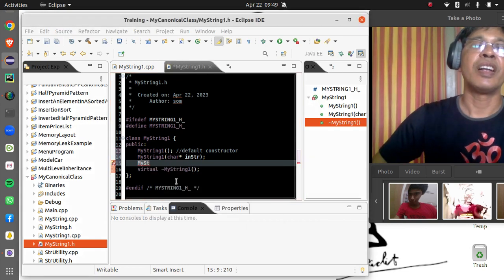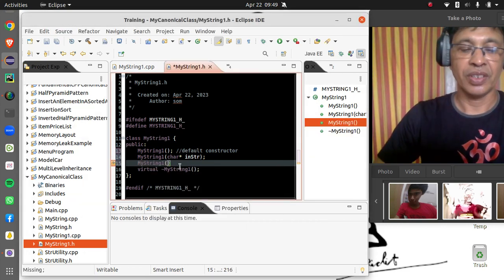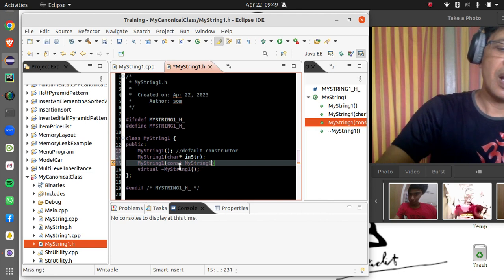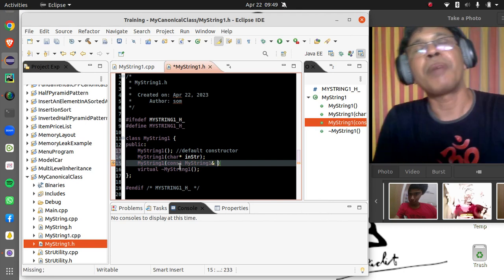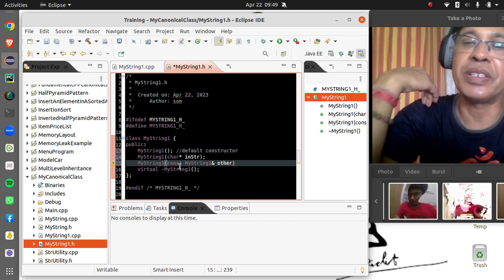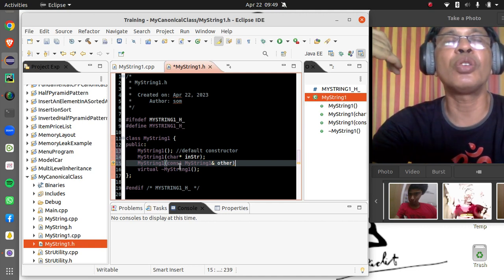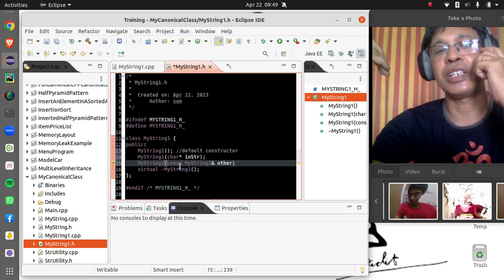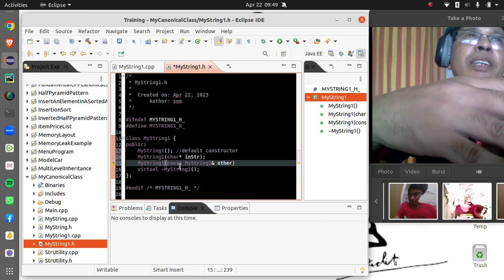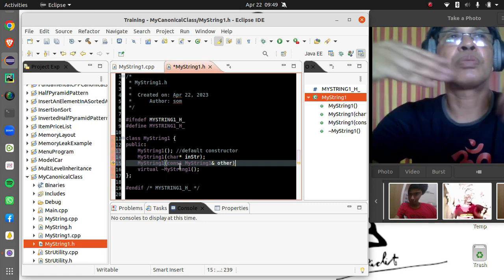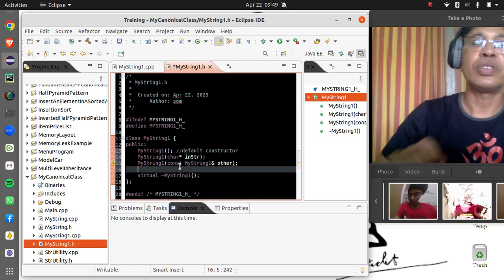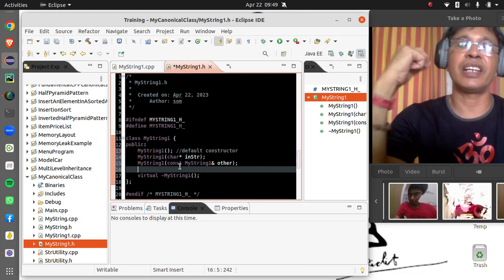MyString one. Let's define the copy constructor. So const MyString one, and as you know, we pass the parameter as a reference, because copy constructor means whenever the constructor is called, if we don't pass the parameter as a reference, then it will try to store the parameter in the local stack provided for the function constructor. And then again, to copy the object in the stack, it will call the copy constructor again. So it will be an infinite loop. That's why we pass the parameter as a reference.